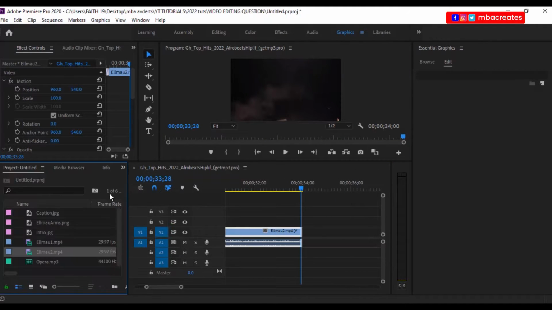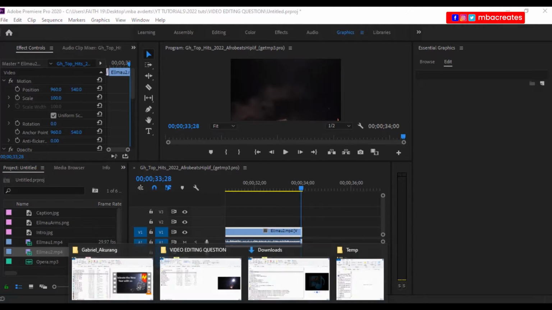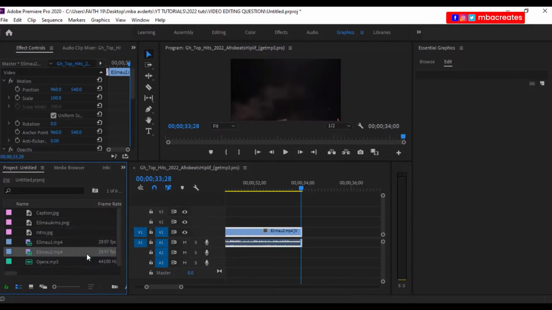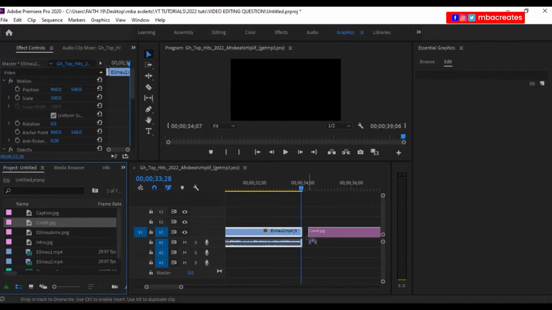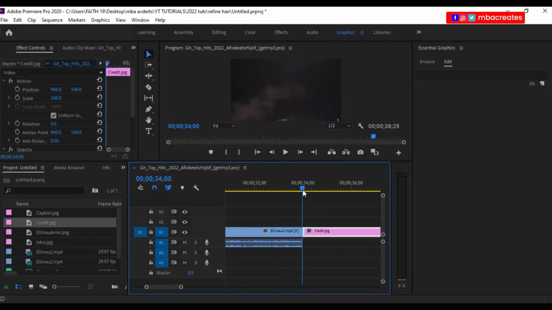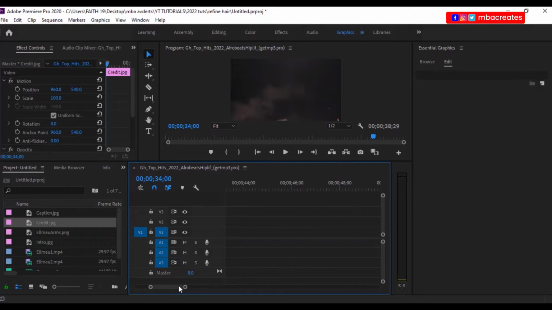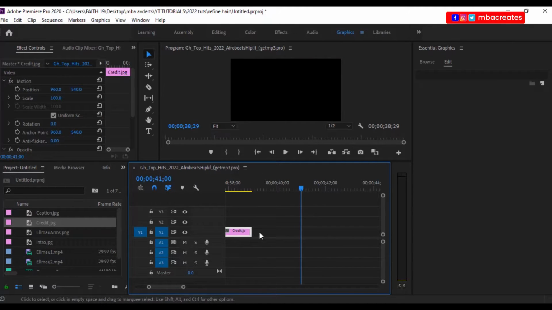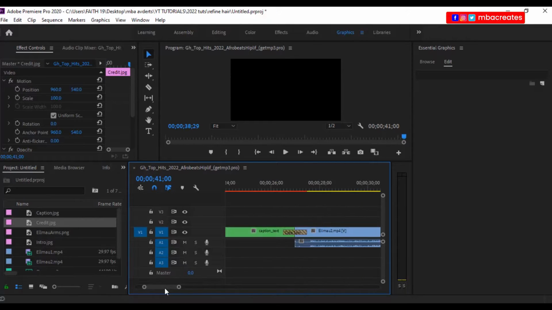Go back into your project bin and then pick the credit background, drag it, drop it in here. And drag it and drop it at the end of the clip. It's supposed to last for 7 seconds again, so 34 plus 7. I think that's around 41. So I drag my handle of the credit background to the 41-second mark.